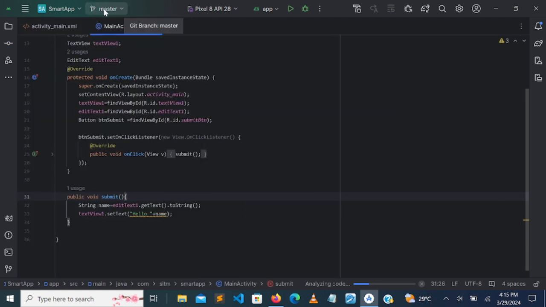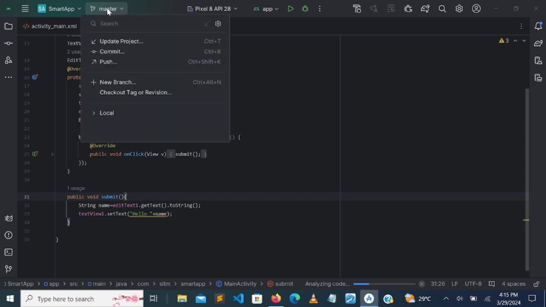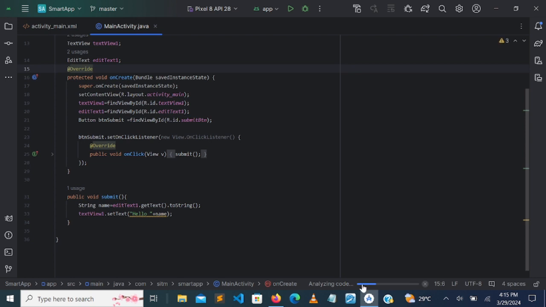Now we had an option earlier, which was VCS, but now that we enabled version control integration, it has changed, and we can see this branch of master, the Git branch called master. Once I click on that, I can see some options. I can see commit, which we did earlier, and then I can see push. So let's just wait. Okay, we can leave this. Let us click on push.